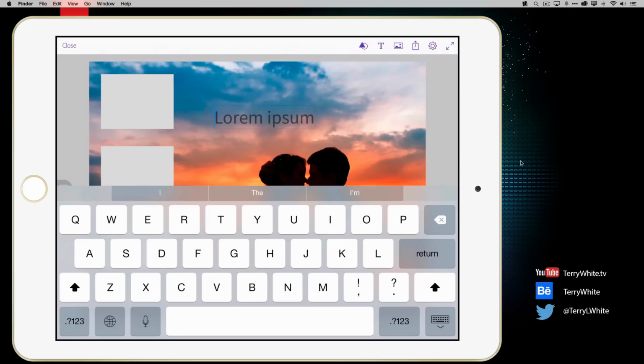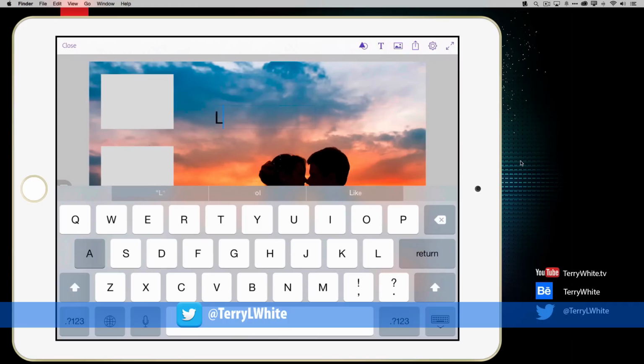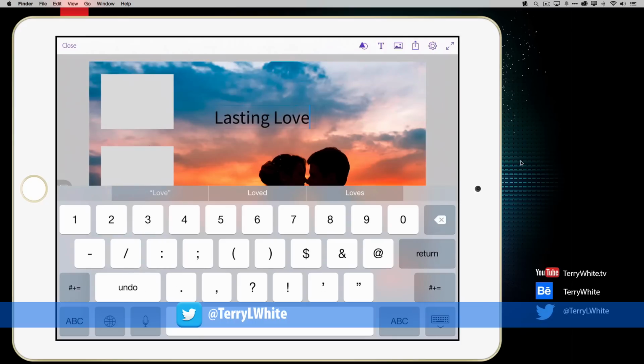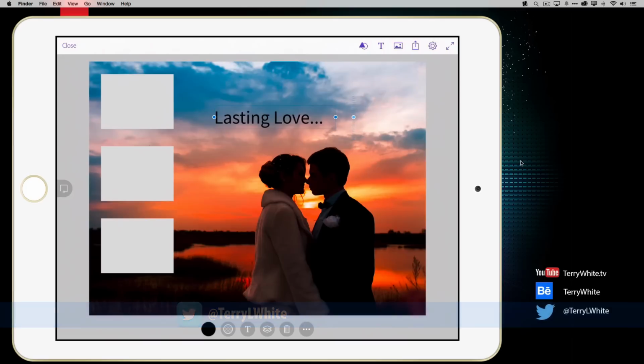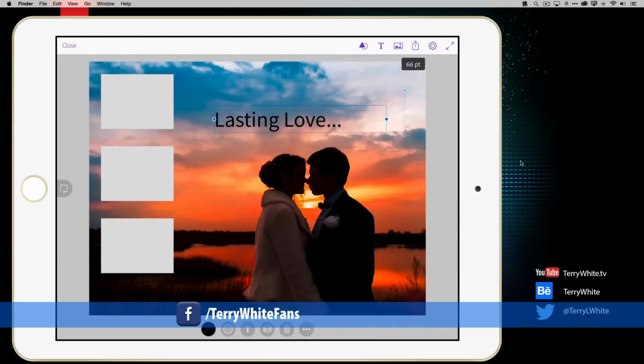And we'll use the on-screen keyboard, and let's call this Lasting Love. All right, so now that we've got our Lasting Love text in, we can go ahead and of course adjust that frame to make that a little bit bigger so it fits. We can also make it much bigger and adjust the size just by using the on-screen control on the right-hand side to make it bigger.